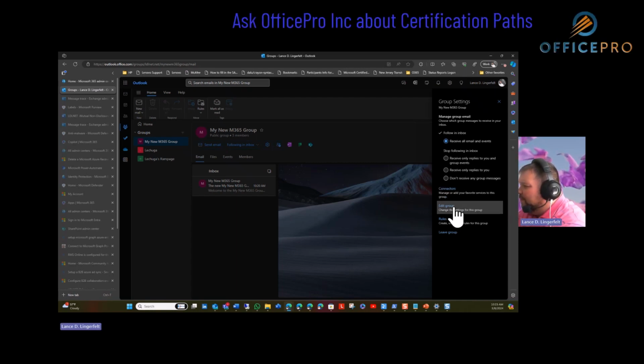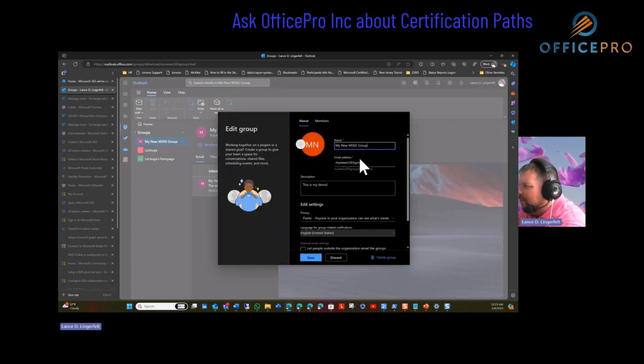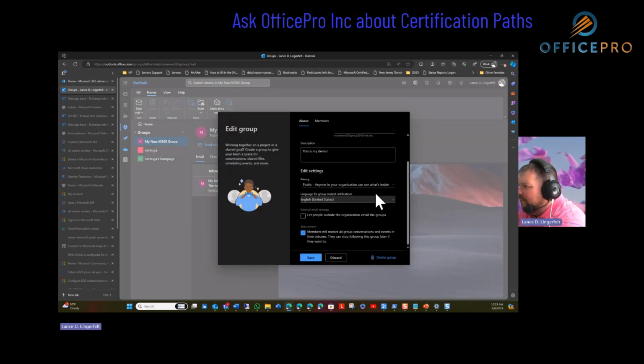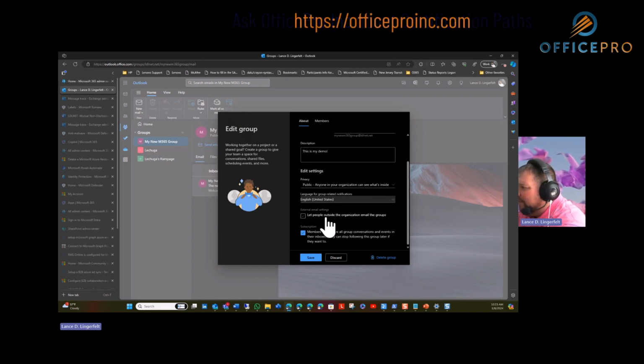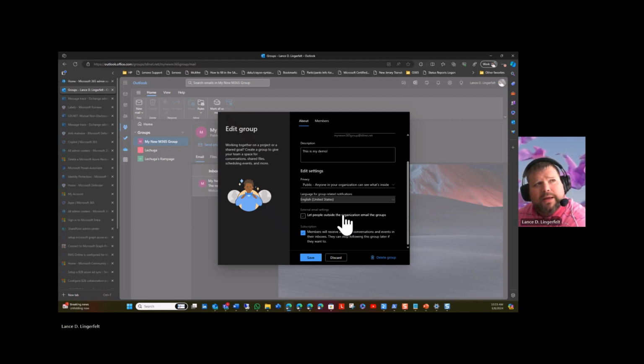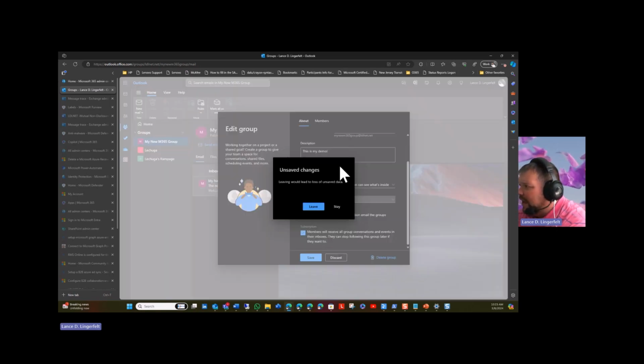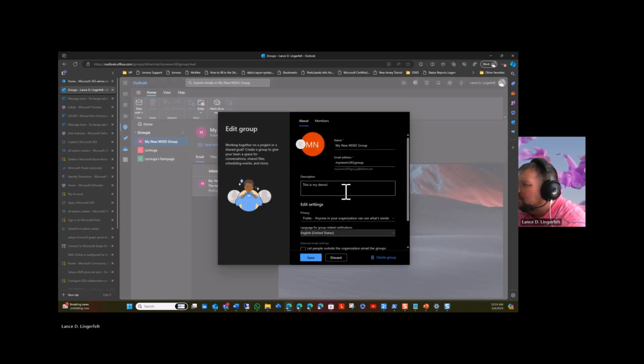Then you can go to edit group if you're the owner. You'll see the edit group settings, the same thing we saw earlier with the name of the group and description, and whether you want to change it to public or private. Here's where you can choose to allow email from people outside your organization. If you need this group to be a public group, you can do it. Then you save your changes. You can also add and remove members, and change the group picture.